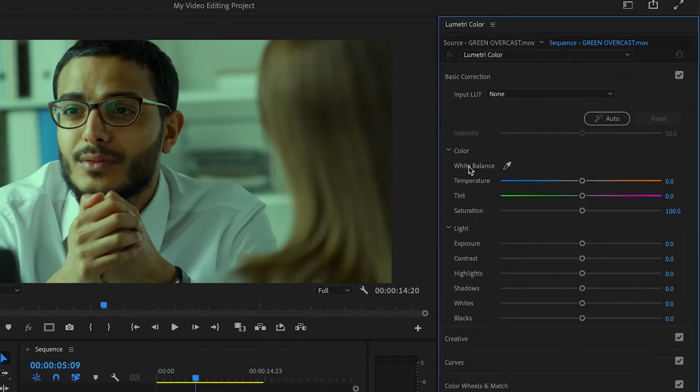Now what you'll notice is that there's a white balance area. And this works if there's a white area on your screen. For example, here he's wearing a white shirt. So if you have something white in your screen, you can click this eyedropper tool and click, say, on the collar of a shirt. And Premiere Pro will work on trying to fix the footage. Here, it did a pretty nice job.